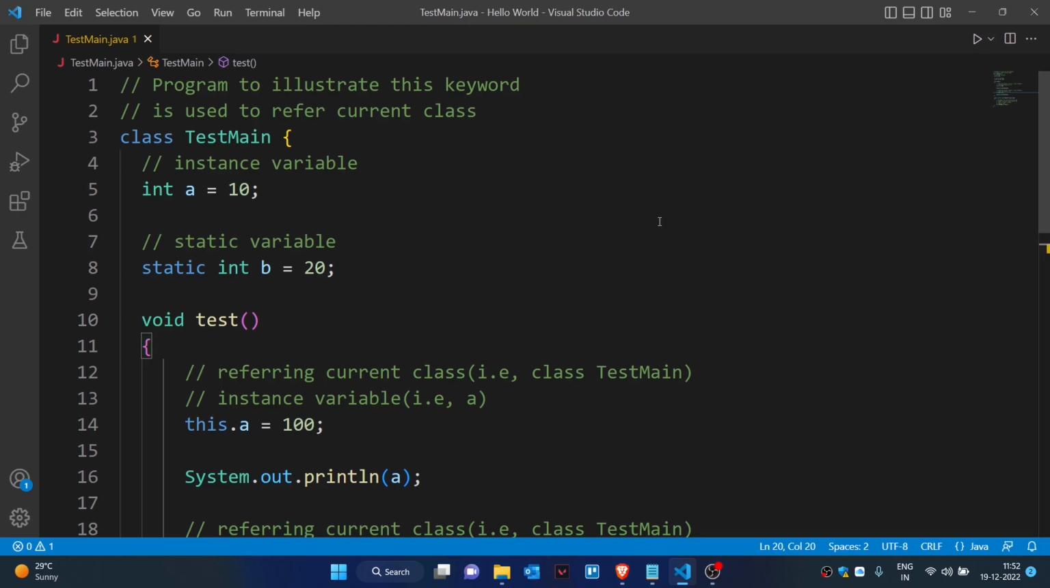It is used to refer to an instance variable of the current class. It is used to invoke or initiate the current class constructor. It can be passed as an argument in the method call. It can also be passed as an argument in the constructor call. And last, it can be used to return the current class instance.